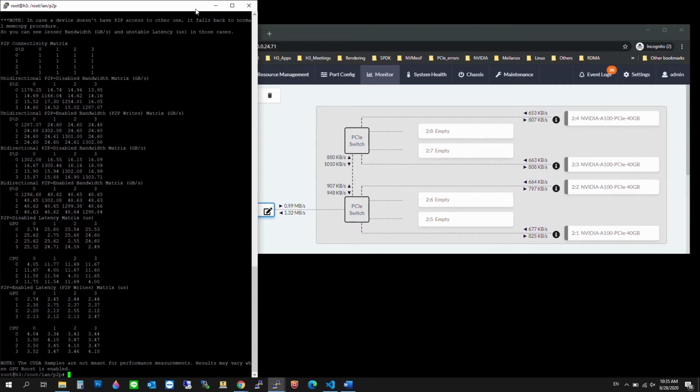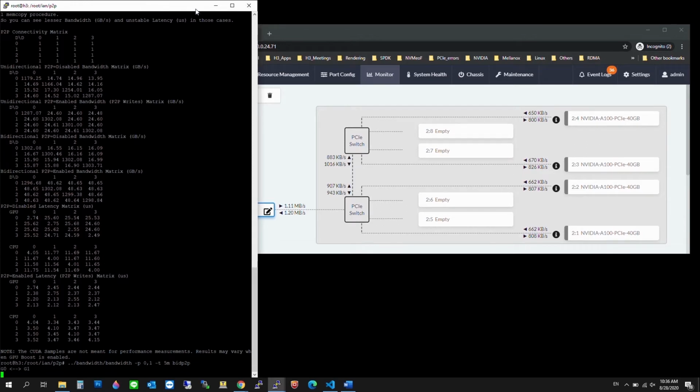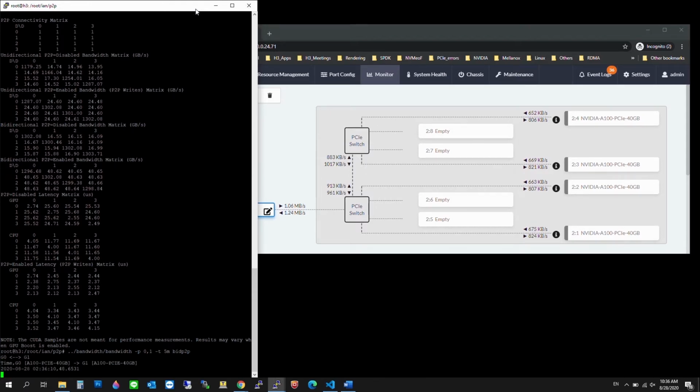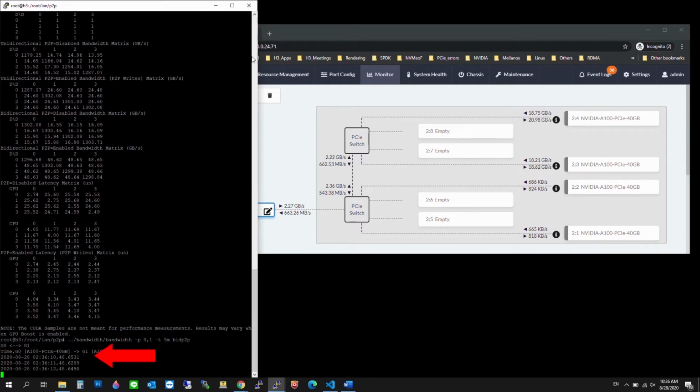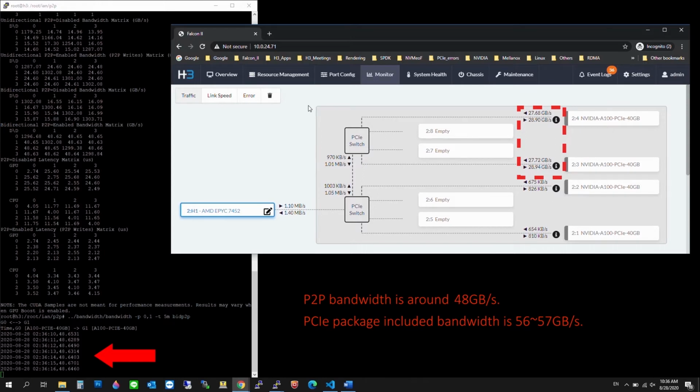And you might have noticed that the transfer speed appeared on the graphical user interface is a little bit higher. That is because it is the size of actual data plus the data package. The bidirectional P2P performance is steady at around 48.6 gigabits per second.